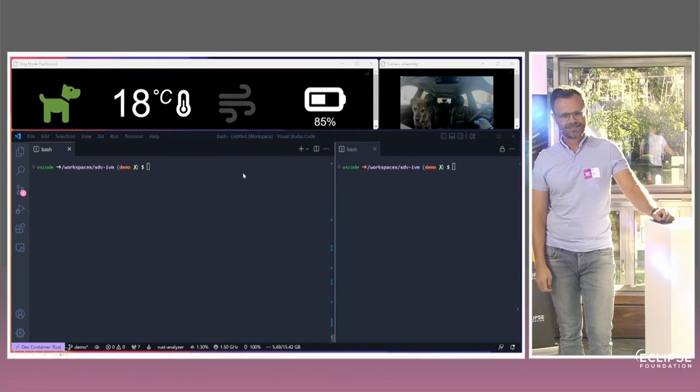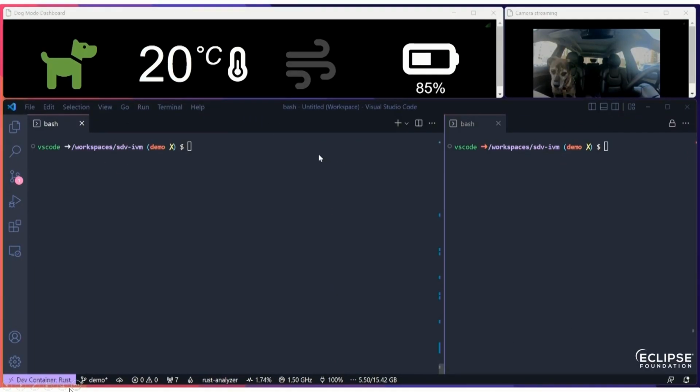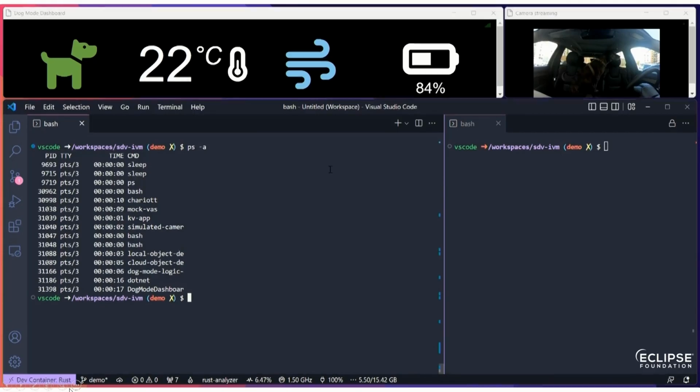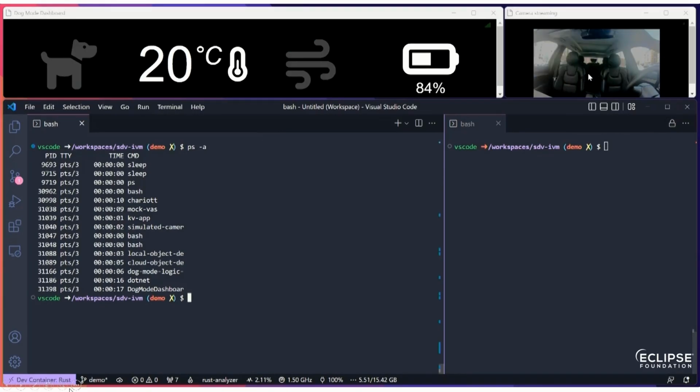Okay, so in this demo, what we're going to see is the application programming model in action. We're going to get connected to how the dog mode application is actually talking to Chariott and all the various capability providers. So just to give you an idea of what all is running over here, we have the different applications such as the simulated camera over here providing the camera feed. We have Chariott running as well, the vehicle abstraction service, which provides various capabilities for the digital twin. And we have the object detection and the dog mode logic.